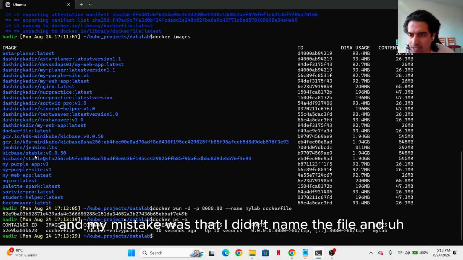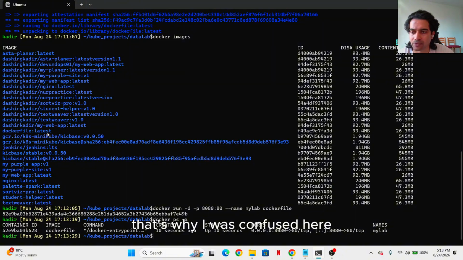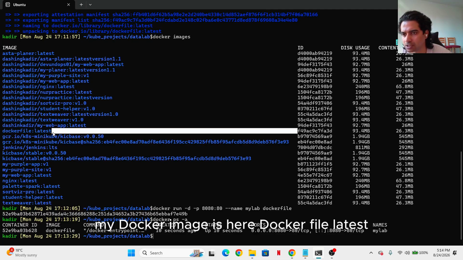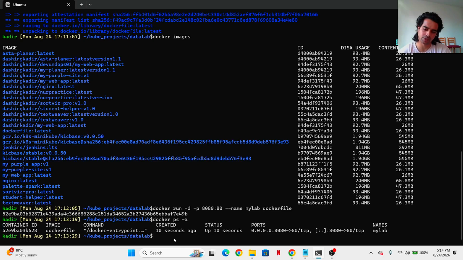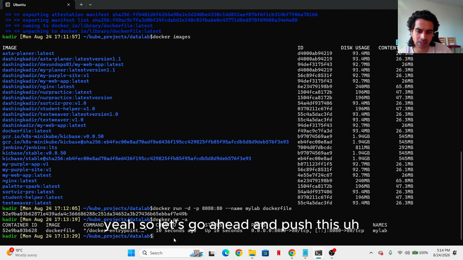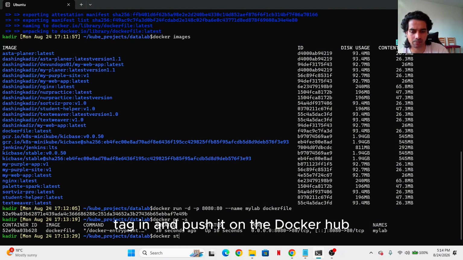My mistake was that I didn't name the file, and that's why I was confused here. I should have named the Docker image before building it, and I have found it. My Docker image is here, Docker file latest. So make sure you name it correctly. Yeah. So let's go ahead and push this tag and push it on the Docker Hub.